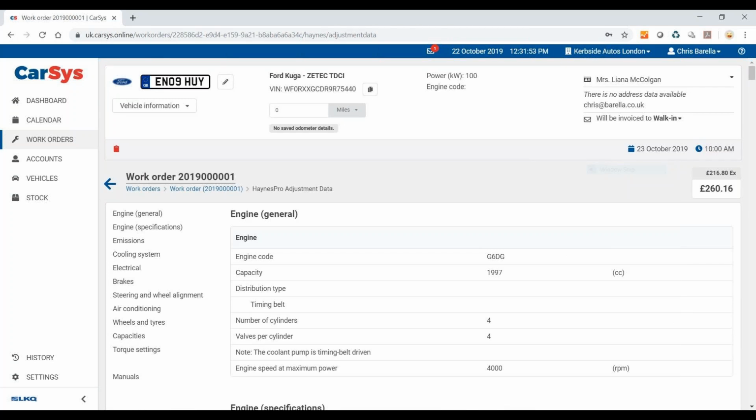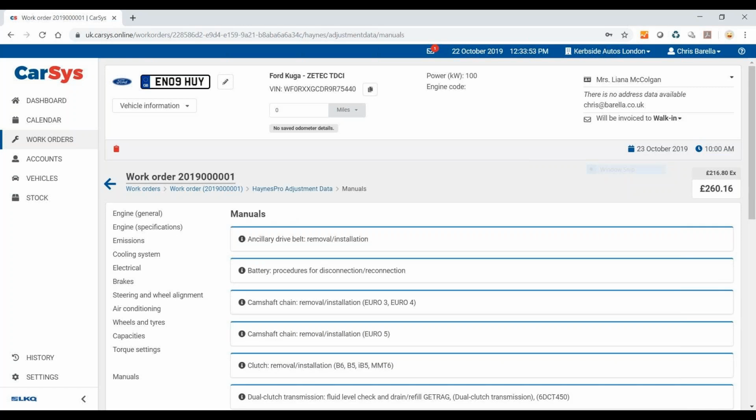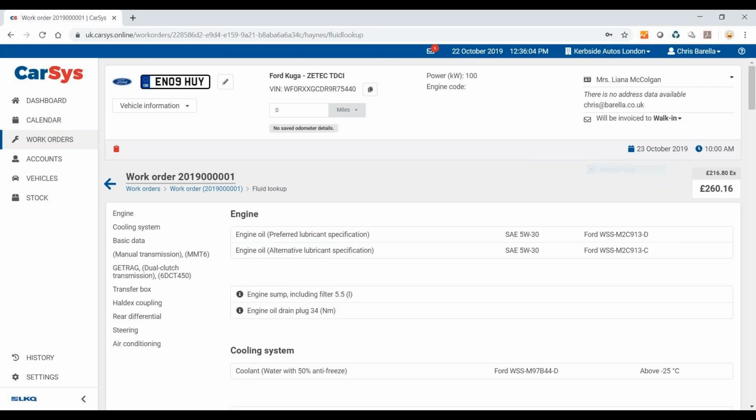If you click on the vehicle information drop-down just underneath the vehicle registration number on the top left-hand corner of the work order and select the first option, Technical Info. This will display a very comprehensive list of information for the specific model. If you go back to the same vehicle information drop-down, you can access further detailed technical data by selecting Manuals. The third option on the drop-down is called Fluid Lookup. This is a really useful quick access to all the fluid levels, types, quantities, and locations where applicable.